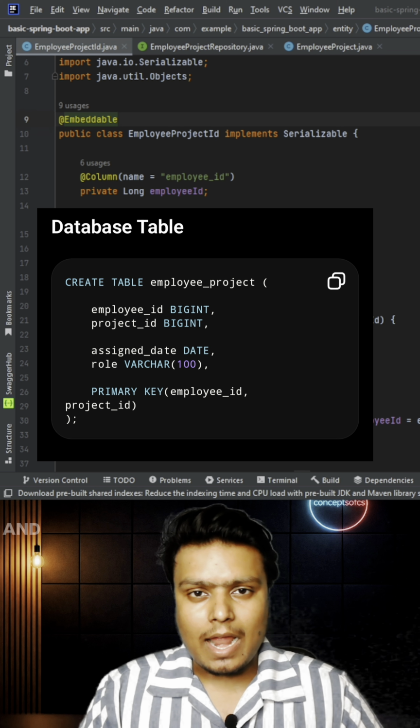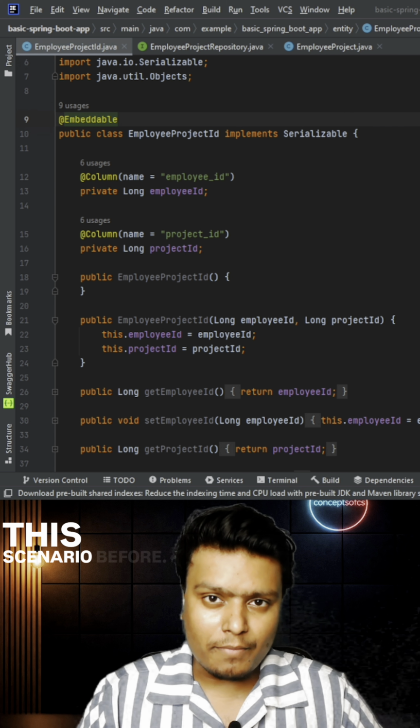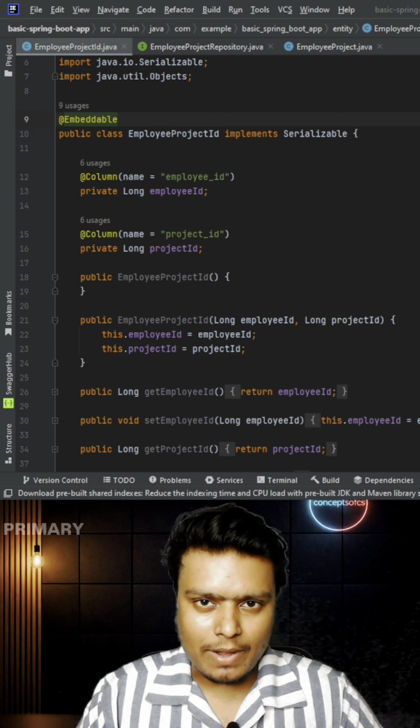project ID. And I bet you won't be able to figure this out in the interview if you haven't faced this scenario before. So let's quickly see how we can write a JPA entity having the composite primary key.